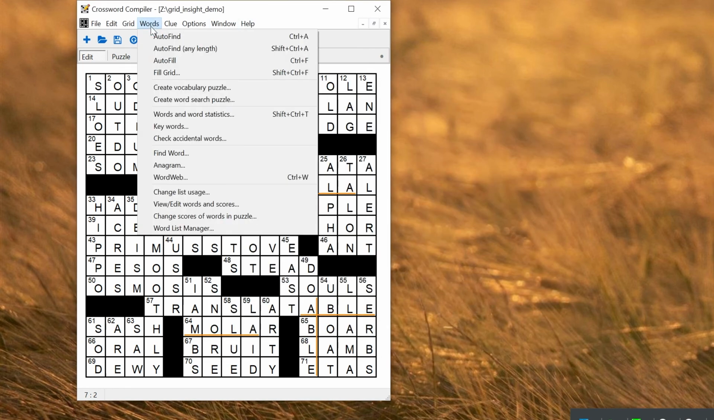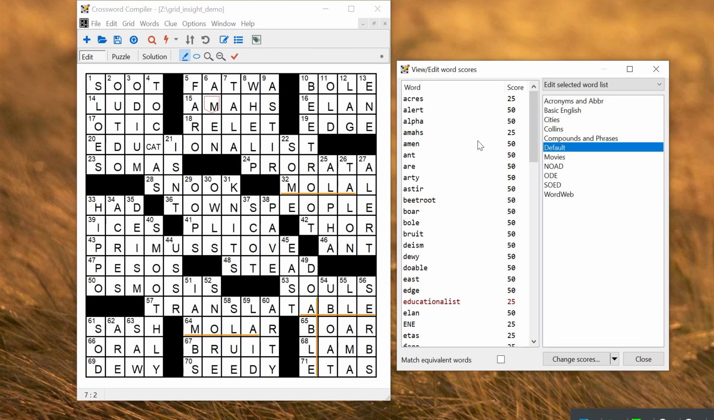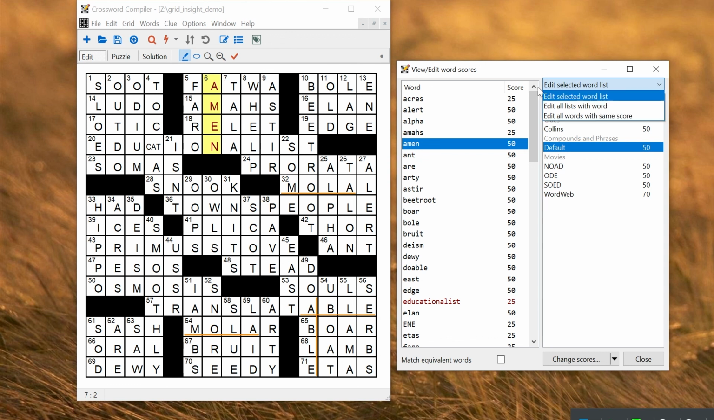For the words in the puzzle, there's a new window, View, Edit Words and Scores. This allows you to see the scores of all the words in the puzzle in any of the selected word lists. So here, this shows the scores in the default word list, but I could select any other list and it will show me the scores in that list instead. If I want to edit it, I can just edit the score here. So here it highlights on the right which lists the word is in, and I can either edit just the selected list, or I can edit all of the lists, or I can edit all the lists which have the word with the same score.